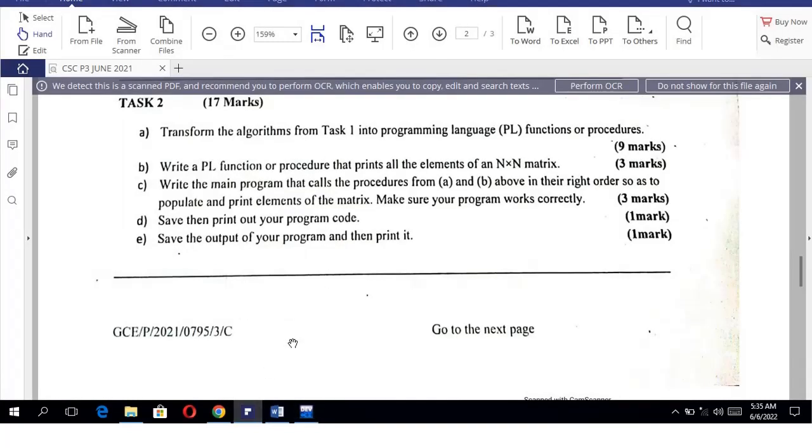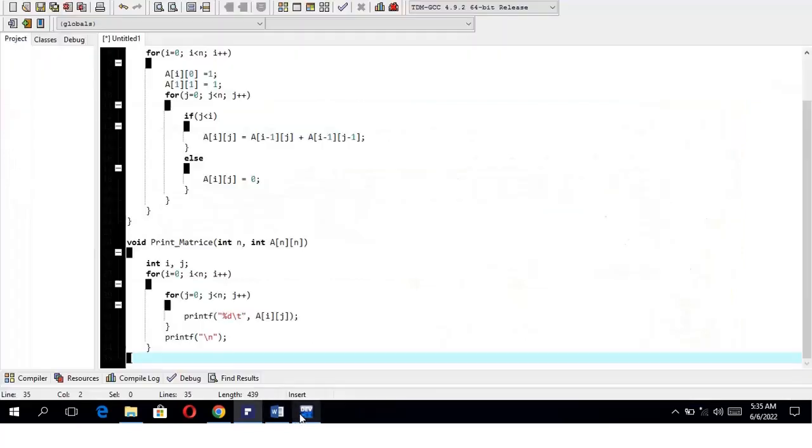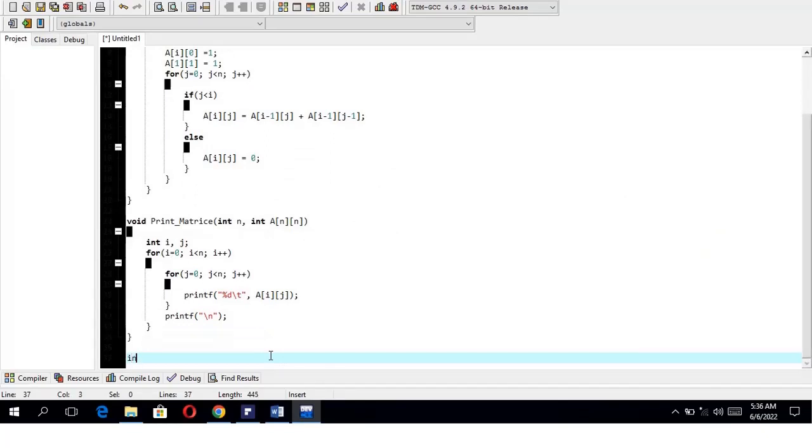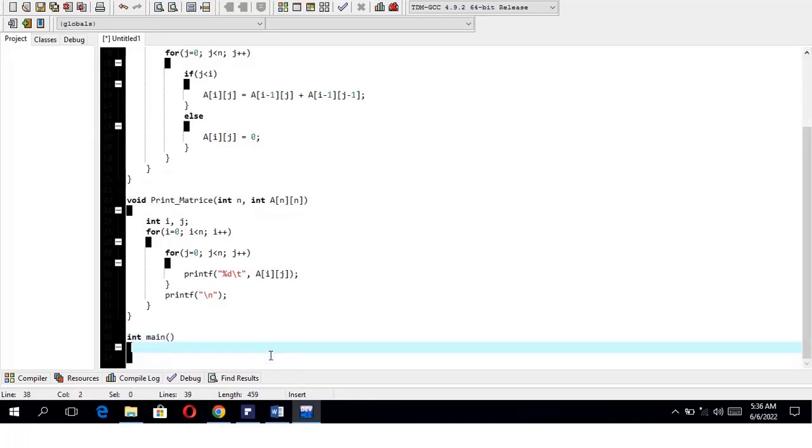Write the main program that calls the procedures from A and B, and both intervals. Write others so as to populate and print elements of the array of matrices. Make sure your program works correctly. So here they're telling us to create a main program. Our main program will return an int, that's what we put in front, and it takes in no parameter.